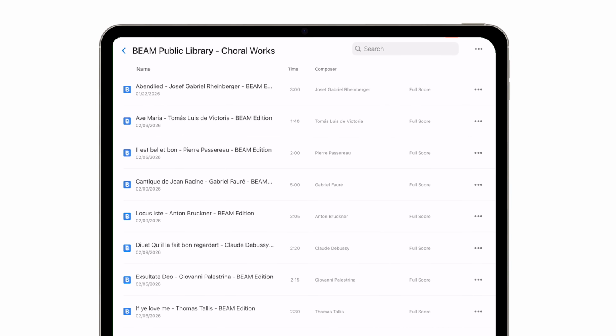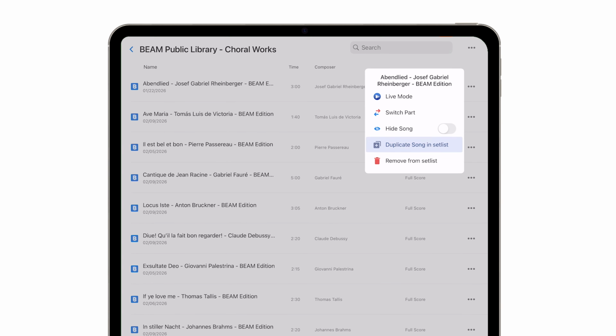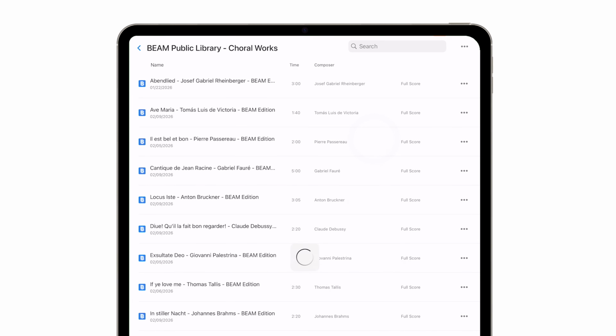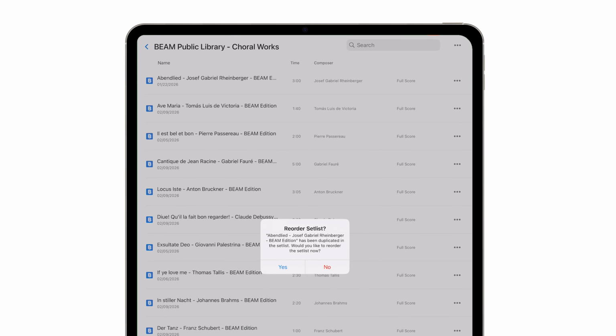Additionally, you can duplicate a song. If you need the song more than once, for example, for different parts of the rehearsal or repeating something, you can duplicate a song in a set list. The same song appears multiple times. It's more than just collecting songs, it lets you plan the flow. Warm-ups, sight reading, repertoire, concert order, and sometimes the concert order can change.